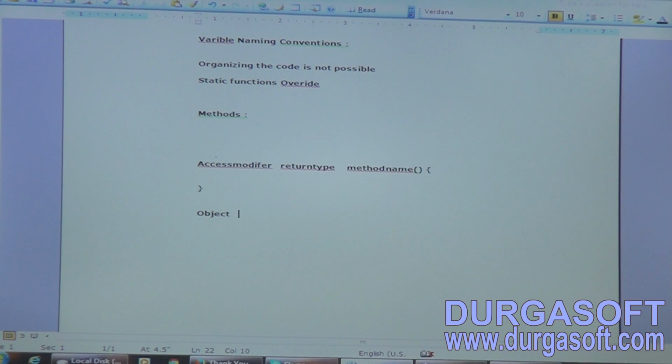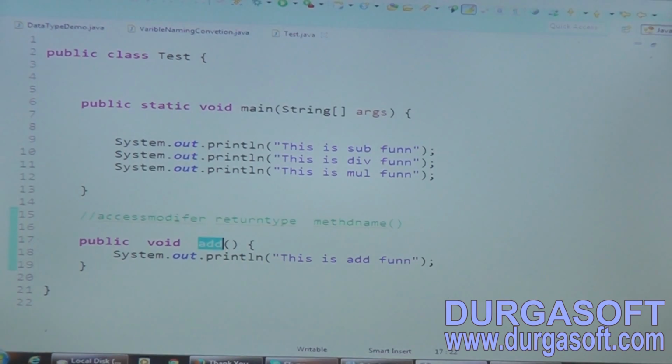You might notice this. Point number one, team: if you want to execute this add functionality, you have to allocate memory to the class. How can I allocate memory? If you want to allocate memory, you need to create an object for the class. How can I create an object for the class?